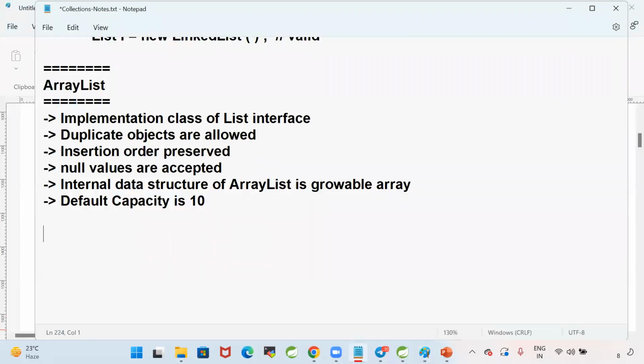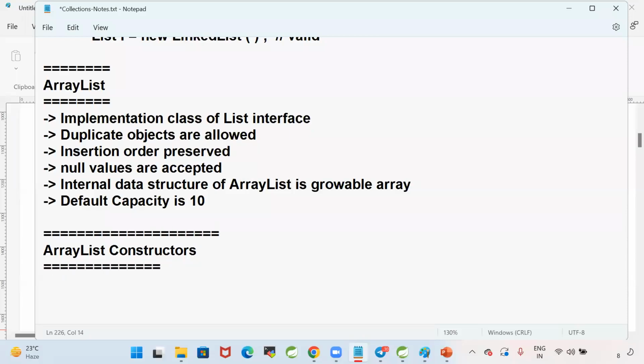Now here, let us see ArrayList constructors. Let us see the ArrayList constructor. What is a constructor? Come on guys, what is a constructor?